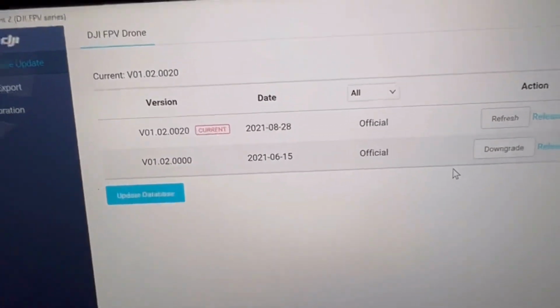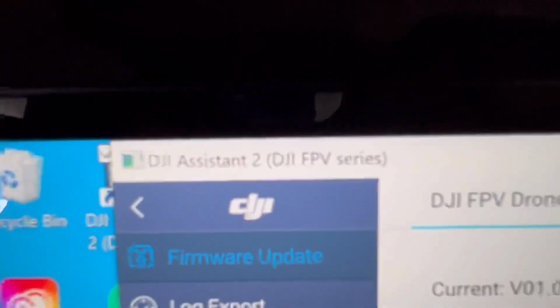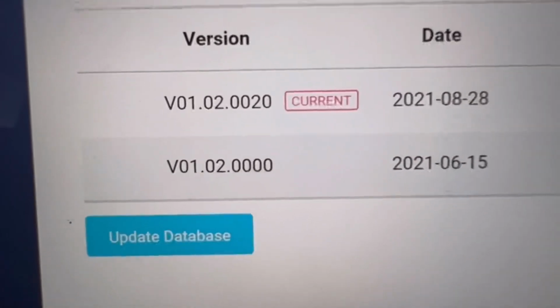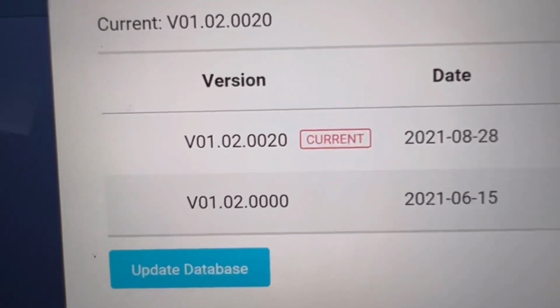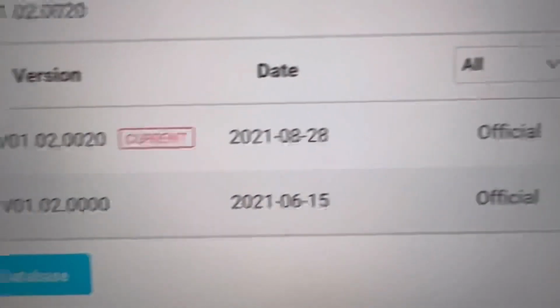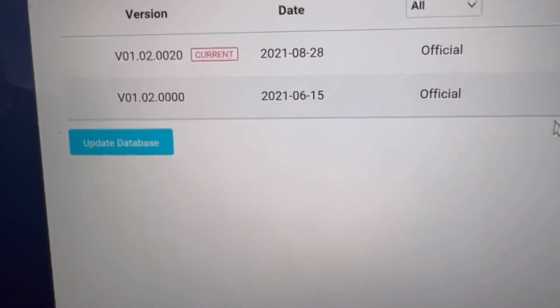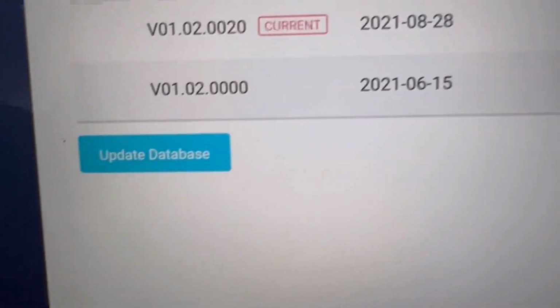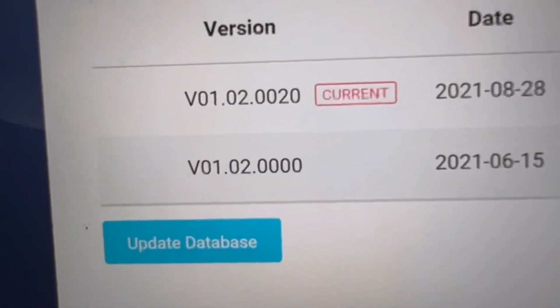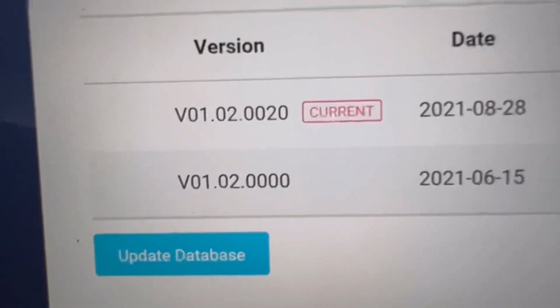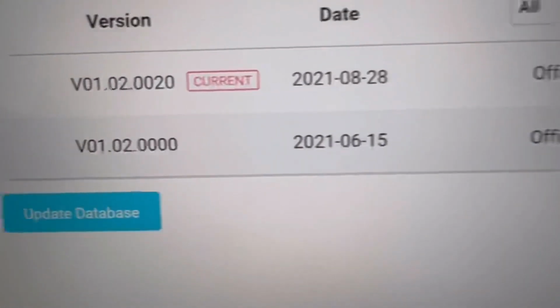So what you want to do is go to the DJI Assistant for FPV, which is where we're at right now. I don't know if you guys can see it. Okay, there you go. And if you see, my current firmware is 1.02.0020. That is the current firmware. The NFZ hack and the FCC hack will not work on that firmware. So what you want to do is downgrade your firmware to 01.02.0000.